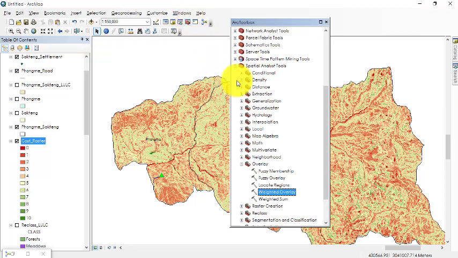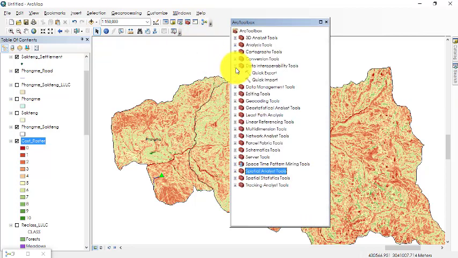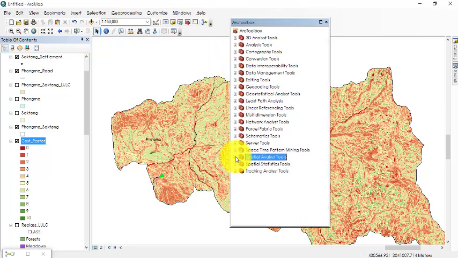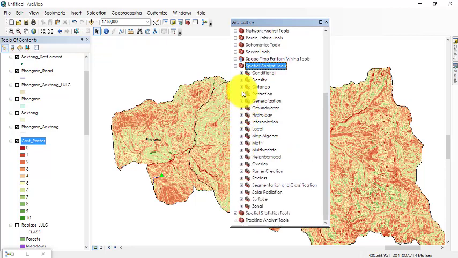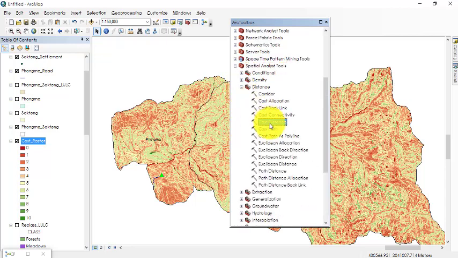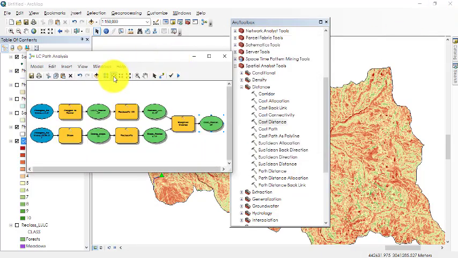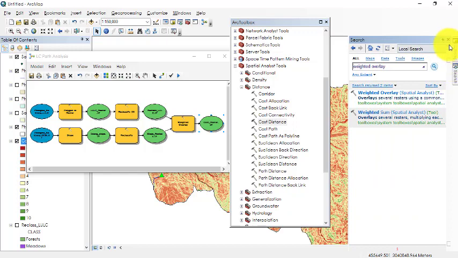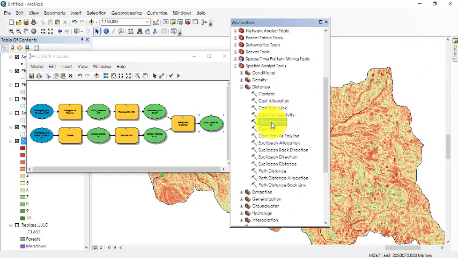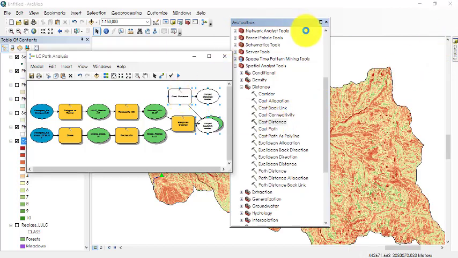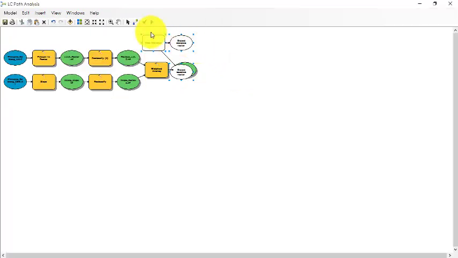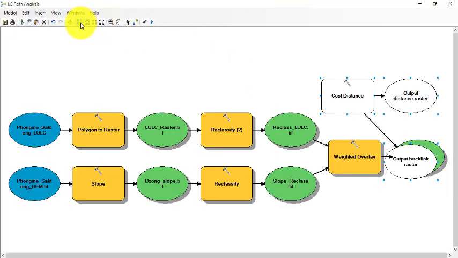So we go to ArcToolbox and we go to Spatial Analyst tool, and under that one we go to Distance and Cost Distance over here. We can now drag Cost Distance from here, or we can search from here also. So it's the same thing. I'll just drag Cost Distance from here and enlarge it.